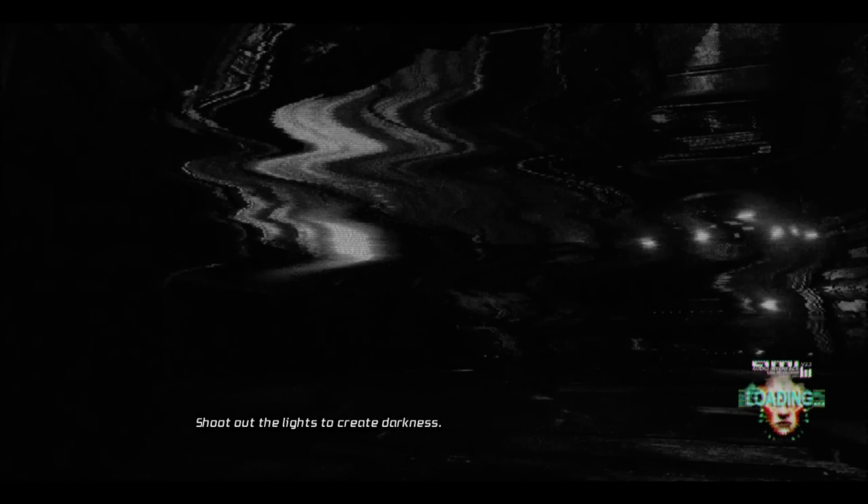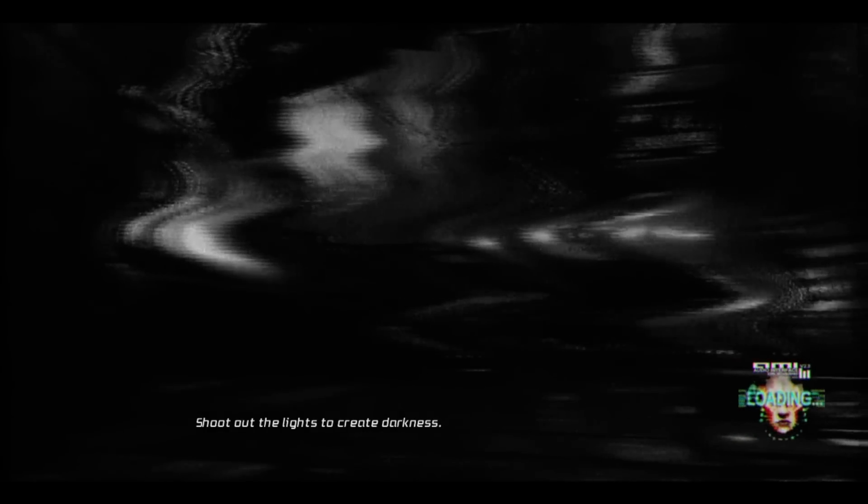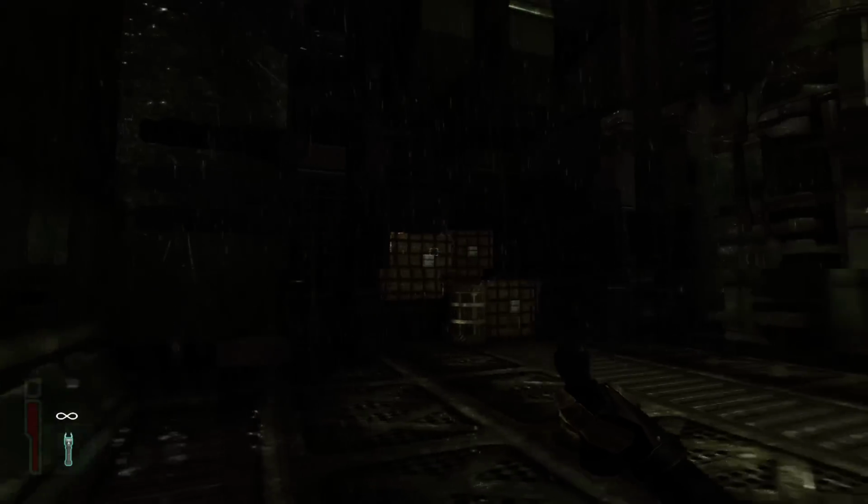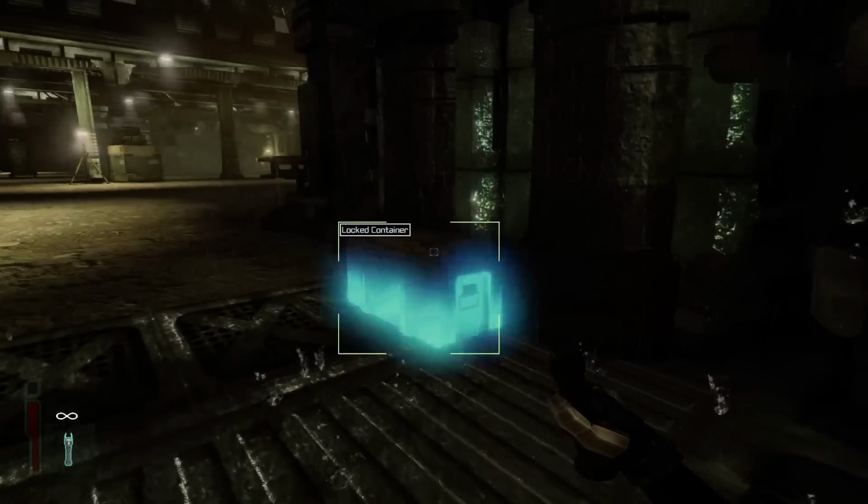Shoot out the lights to create darkness. See? Just like Spider's all there. The eyes have walls! That's right, General Magnet. Well, do we have any guns or anything?